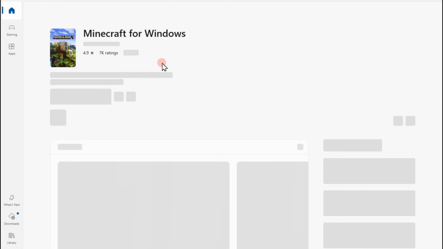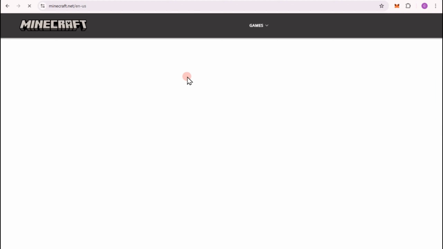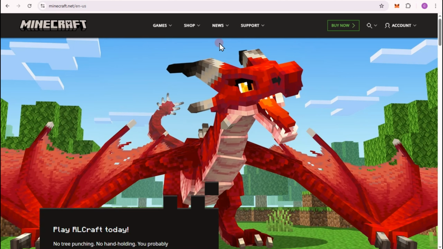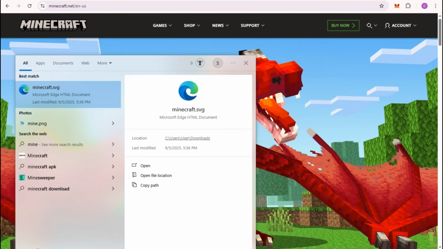Hey everyone, in this video I will show you how to fix Minecraft installer stuck on Windows is updating. So if you ever encounter this problem, first you need to make sure that you have run this Minecraft.installer.exe file as administrator and check if the installer progress has passed the Windows is updating message.